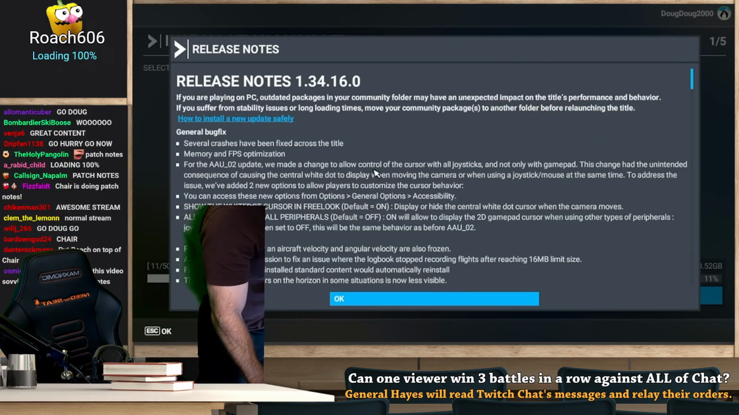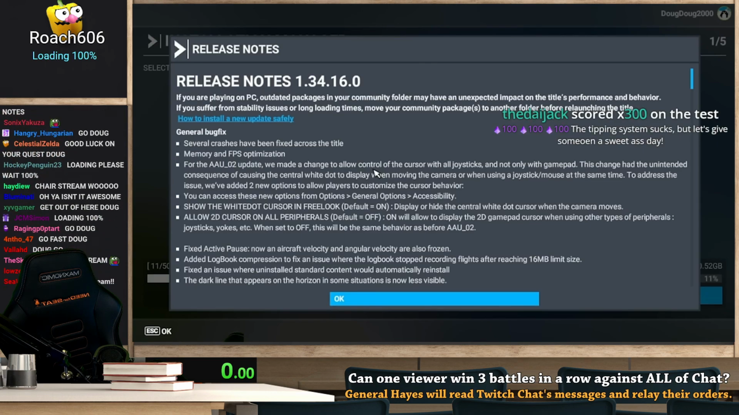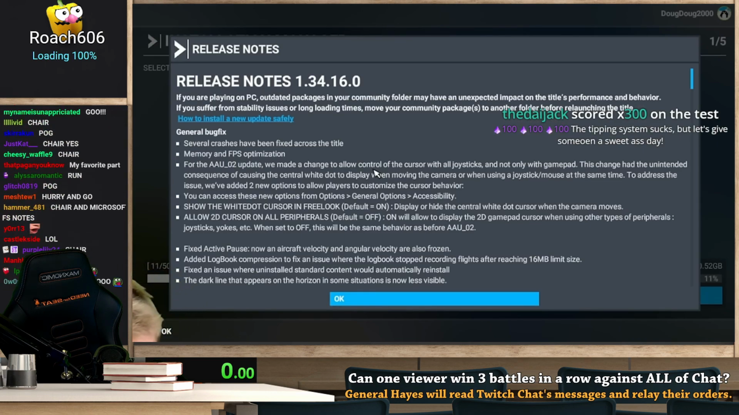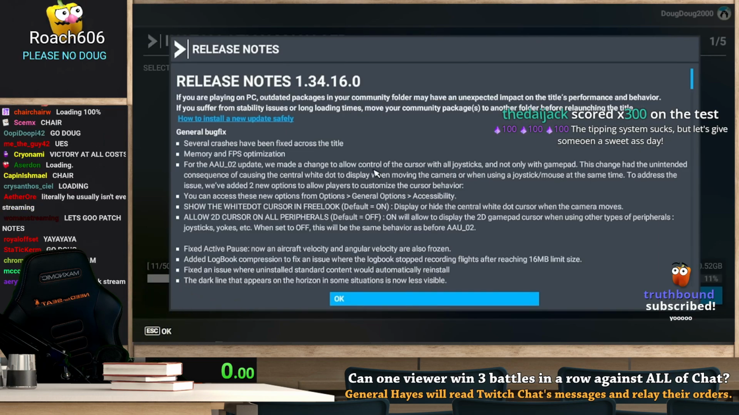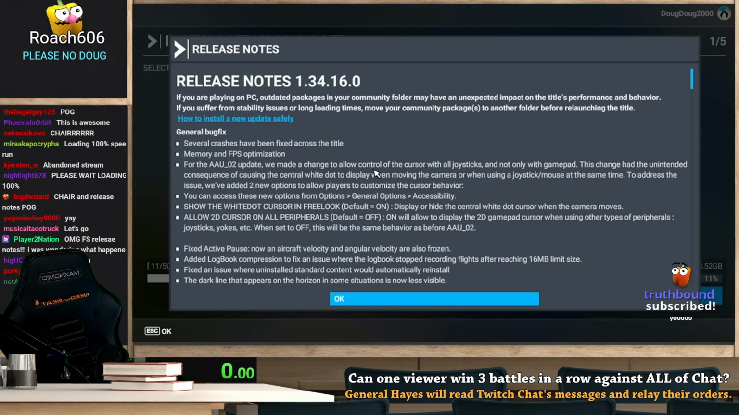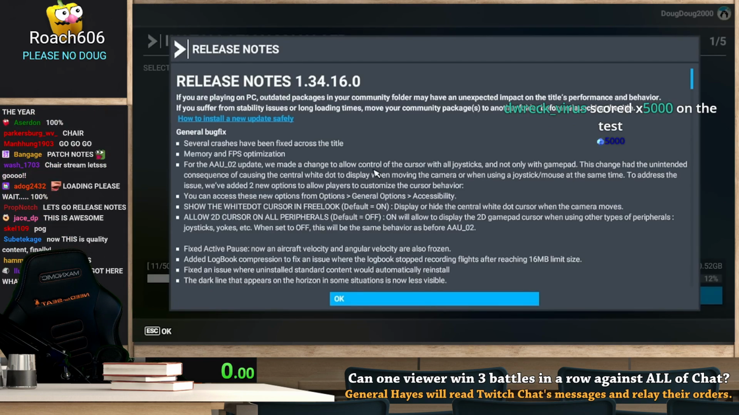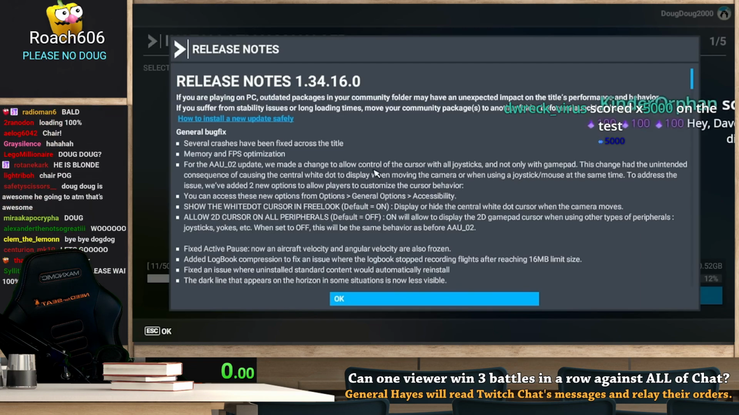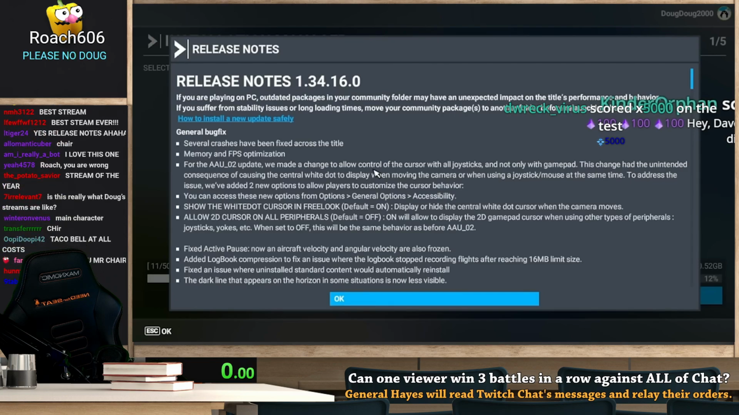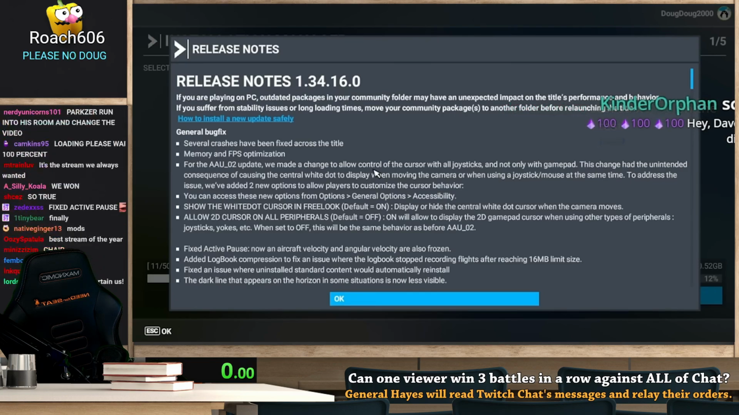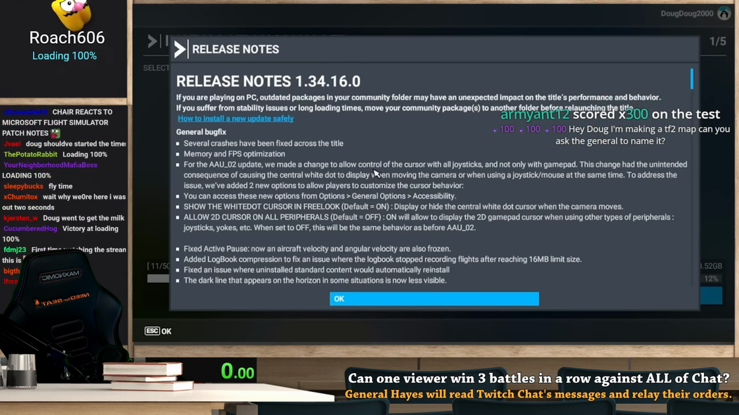Move to another folder before relaunching the title. The tipping system sucks, but let's give someone a sweet tip. Several crashes have been fixed across the title memory. Please, no Doug. Optimization for the AAU_02 update. We made a change to allow control of the cursor with all joysticks and not only with gamepad. This change had the unintended consequence of causing the central white dot to display when moving the camera or when using a joystick/mouse at the same time. To address the issue, loading 100%.